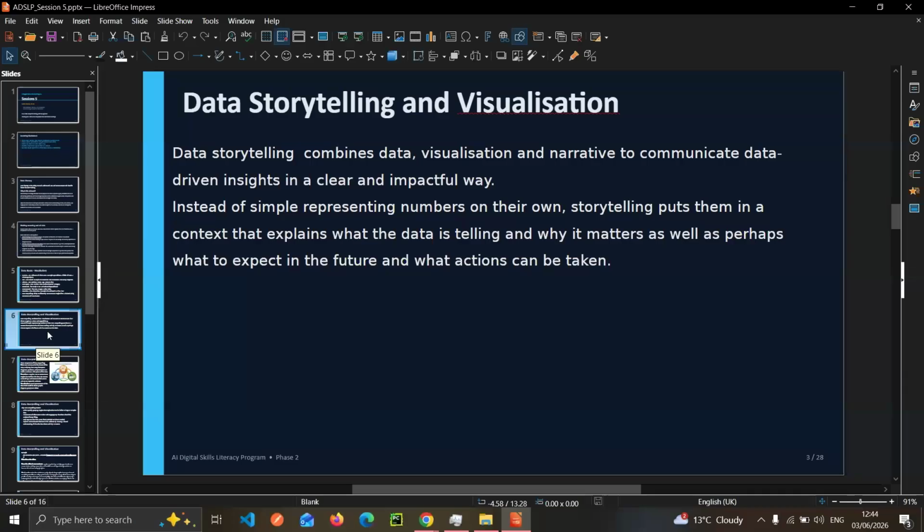But behind the chart, from where the chart was generated, is a whole lot of numbers involved. That is tables, rows, columns. But the chart has demystified our understanding of a data set without looking at the entirety of it. So instead of representing numbers on their own, storytelling puts them in a context that explains what the data is telling and why it matters, as well as what to expect in the future and what actions can be taken.